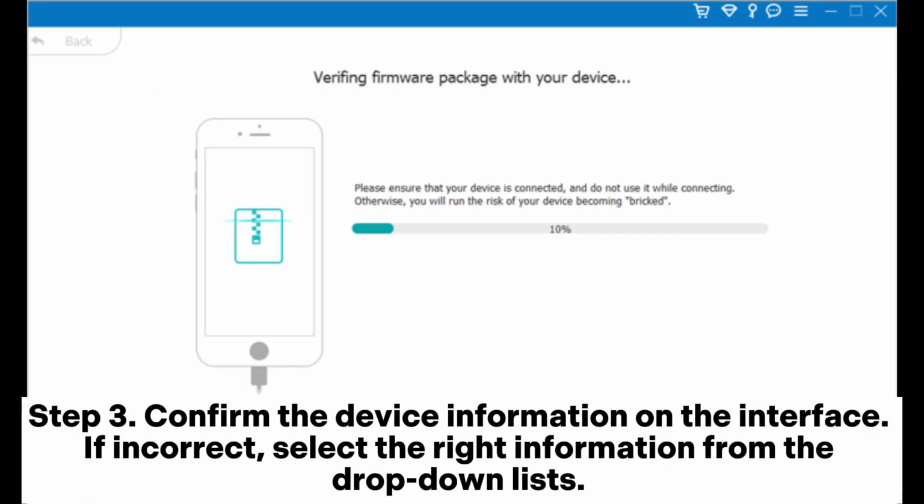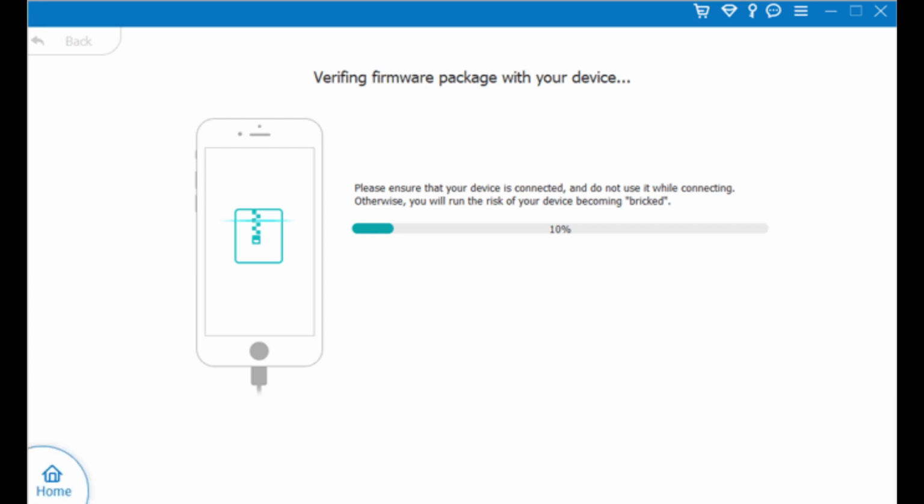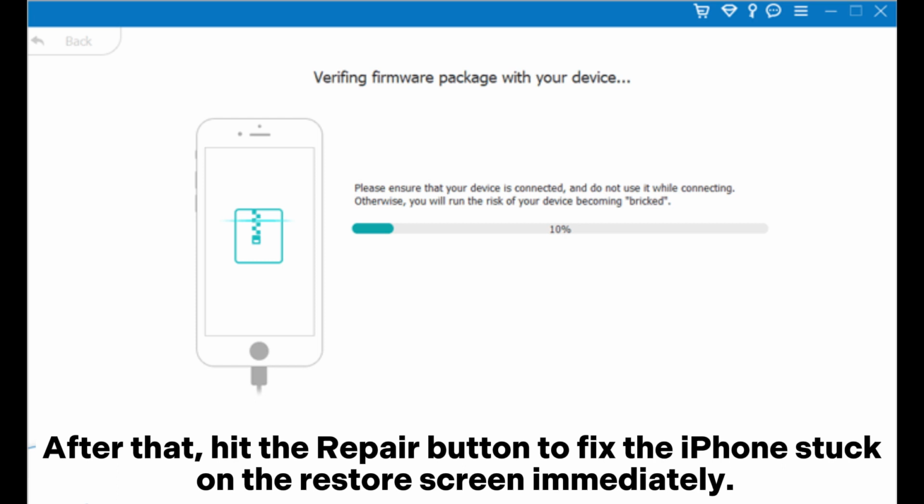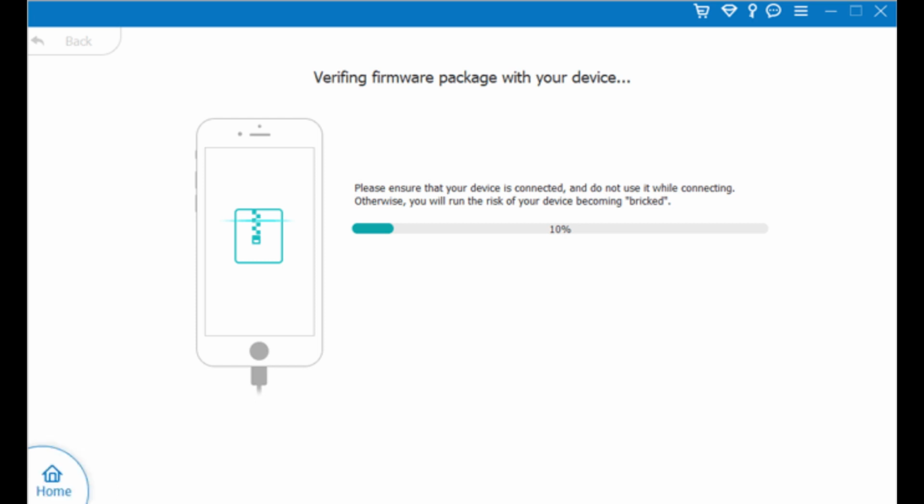Step 3. Confirm the device information on the interface. If incorrect, select the right information from the drop-down lists. After that, hit the Repair button to fix the iPhone stuck on the restore screen immediately.